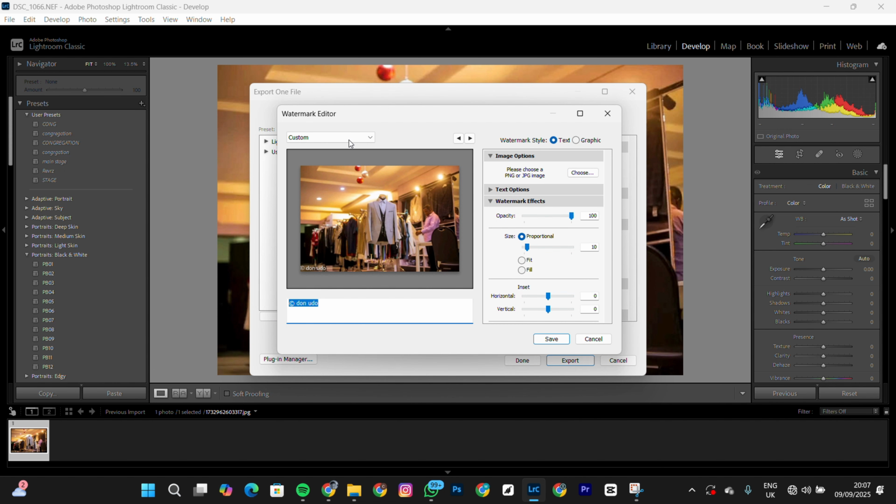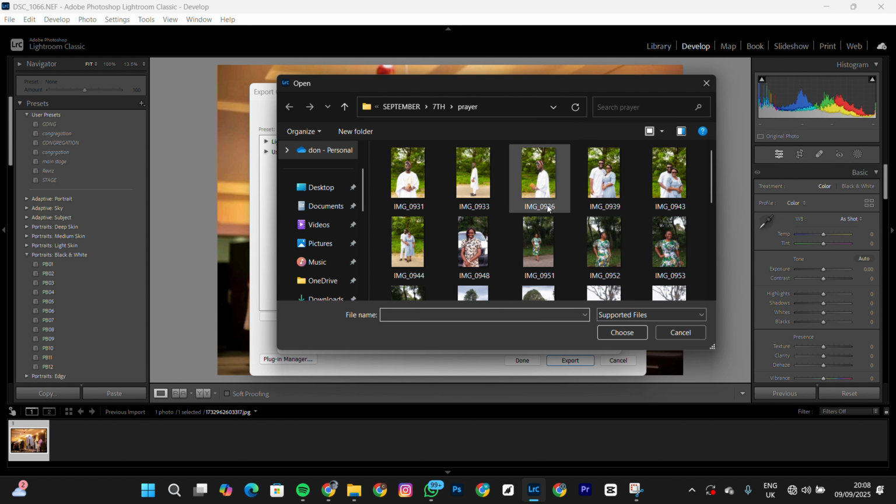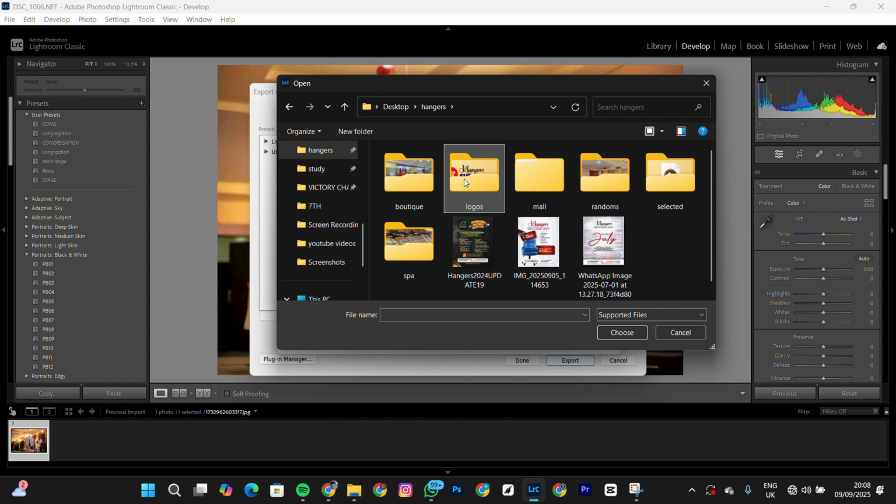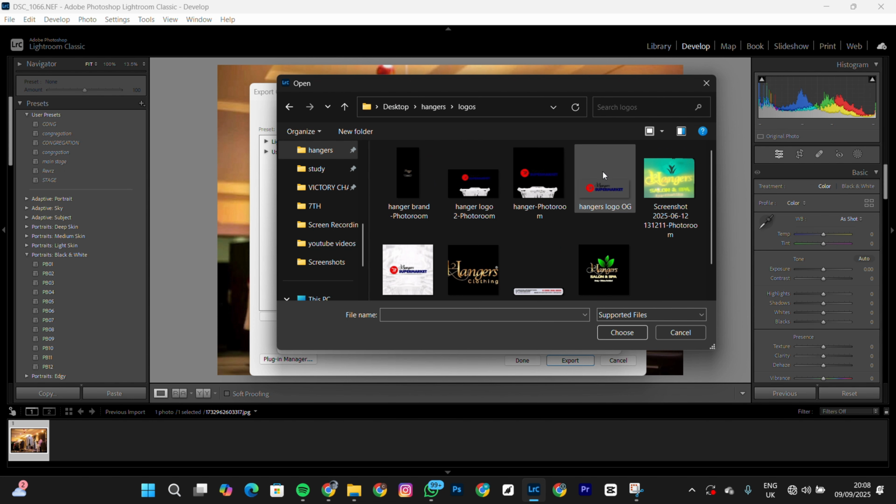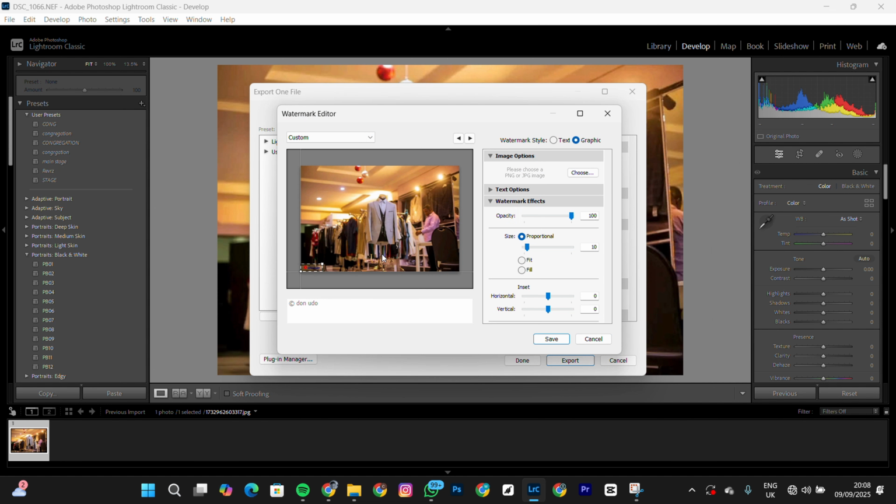So I already have some watermarks installed there. Then the next thing to do is to click down and locate the watermark you want to add in your file manager. So I'm going to open my files and that's it. So this is it here, the Hangers logo OG. I'm going to click this. I'm going to click on done. So you can see it at the bottom left corner.